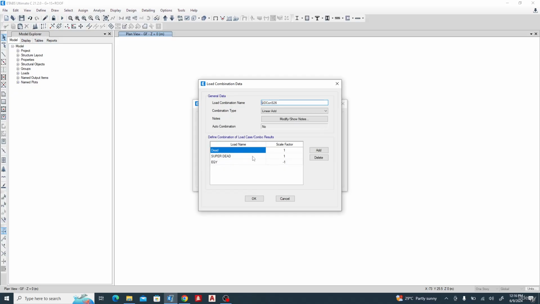Now some people, they create different EQs. So because of the eccentricity, you have positive and negative eccentricity. So they can create 3 different, but to me, I believe it's just creating multiple load cases. Okay, so we are done with that.